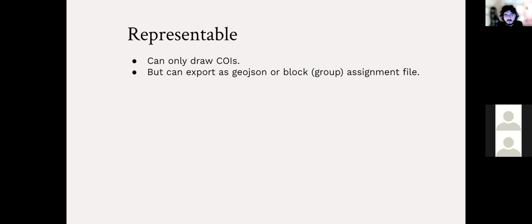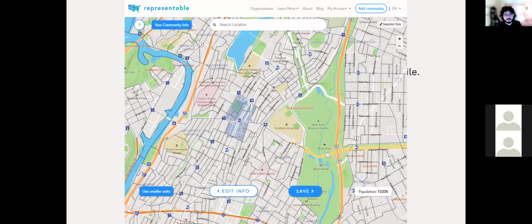The first one is Representable. For this application, you can only draw COIs on it, but it does a really great job of giving you a lot of information as to how you want to build out your COI and more of why you're building out your COI. It asks a couple of questions on the breakdown of, you know, the location of your neighborhood, and different things like that, for you to have a good sense of how you're building that out. You can export the COIs as a GeoJSON or block group assignment file, and I'll show you folks how to do that soon.